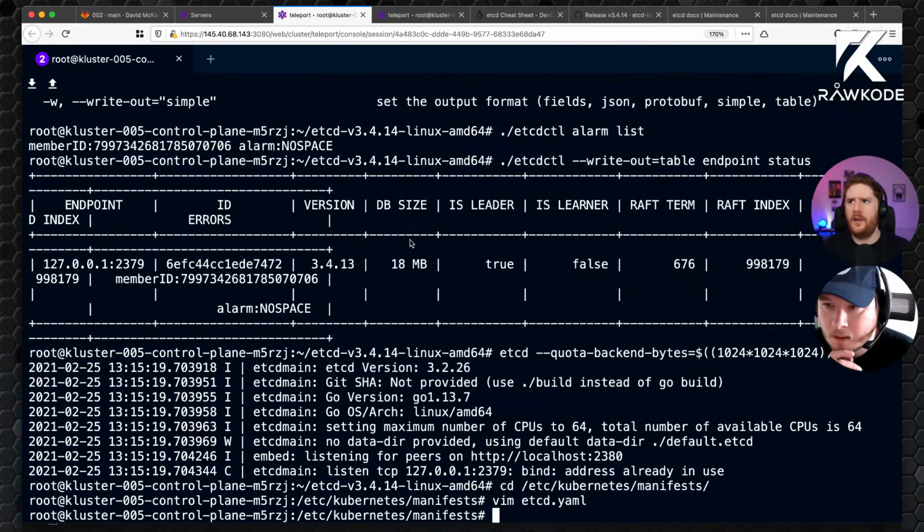Will that automatically restart? Do we need to? Yes, it will do. Any change to a static manifest will be detected by kubelet. It keeps track of all of those files, so it should restart etcd.